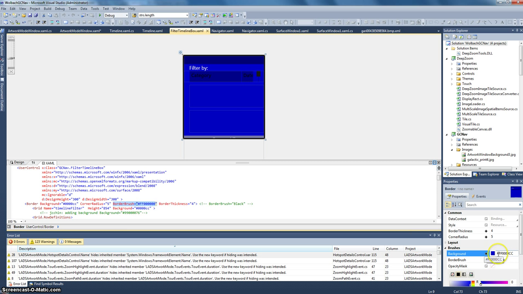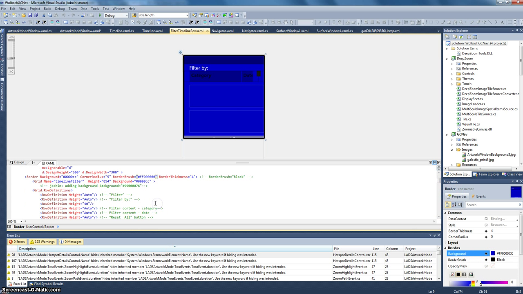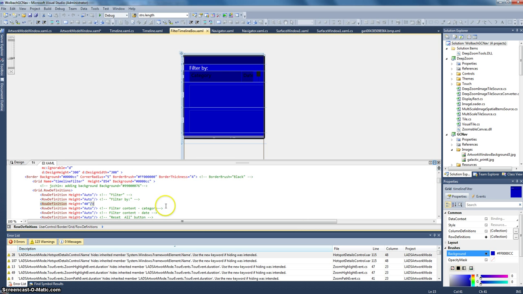And its background. It's easiest to do in the property window, but if you want to do it here in the XAML, you can also. But the benefit is that whatever you click on, if you want to try to identify something, you'll get information over here, and this thumbnail is particularly useful.